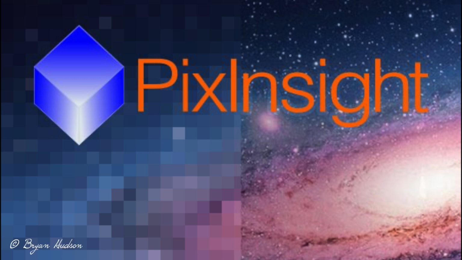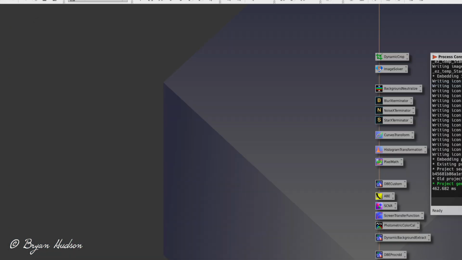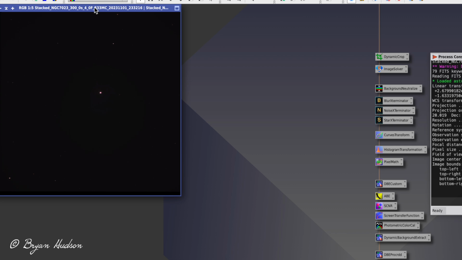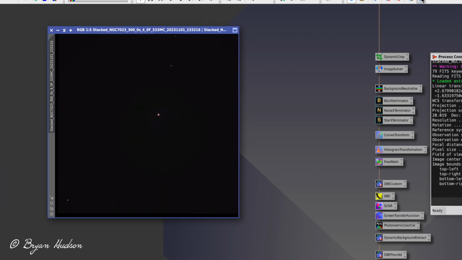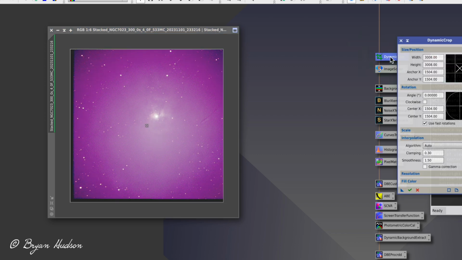Going to share my workflow using PixInsight, my basic workflow. I'm using a MacBook Pro M1 Max. I'm using a FIT file that had been captured and stacked using ASIAIR. All right, pick my file. I'm going to choose, this is the Iris Nebula.